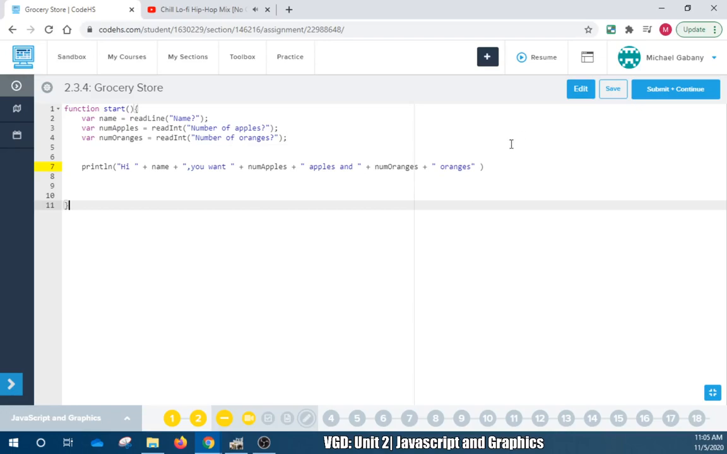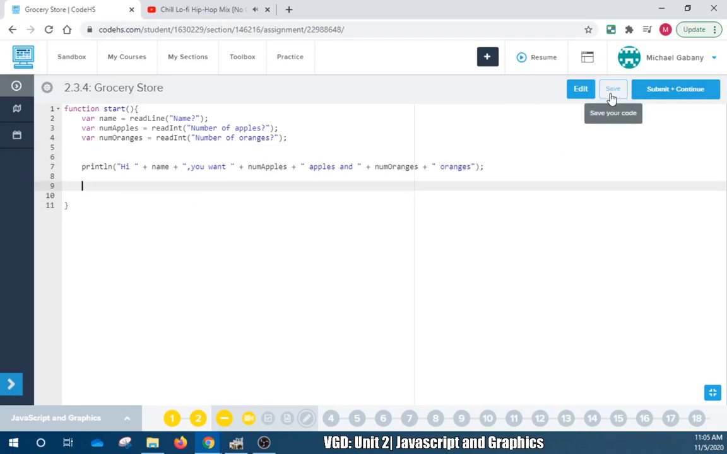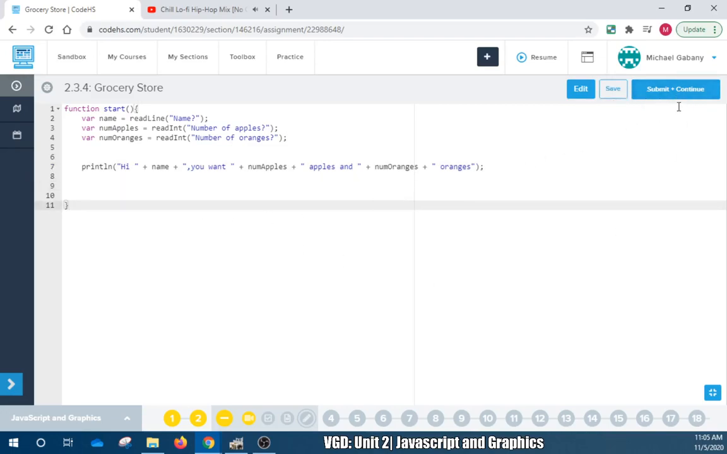Oh, it does not look correct. There's something wrong. It is, I forgot my semicolon. And that actually was highlighted to tell me there's something wrong. So that looks like the whole code to me.